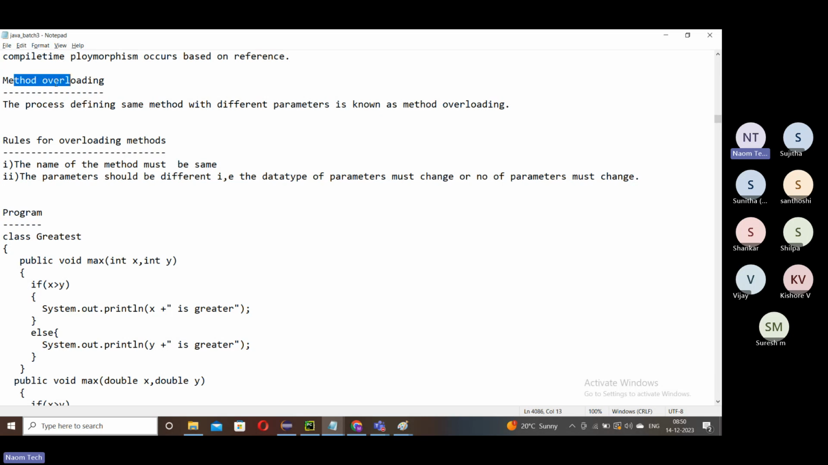Let's jump to overloading now. What is method overloading? It is a kind of polymorphism, compile time polymorphism. That is what we call method overloading. Now, what is overloading here? The process is simple, friends. Same method in multiple forms. It is defining the same method with different parameters, or in multiple forms.